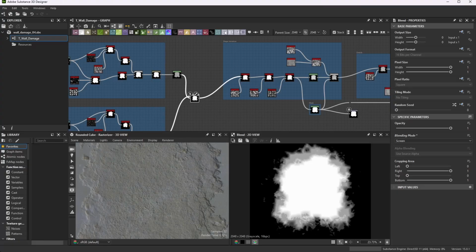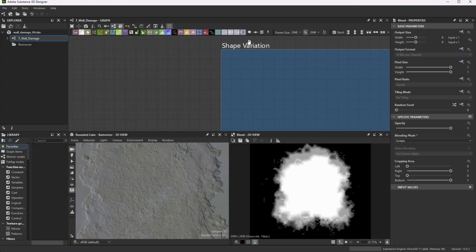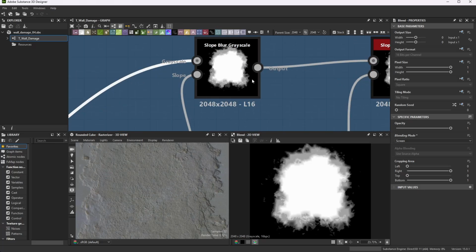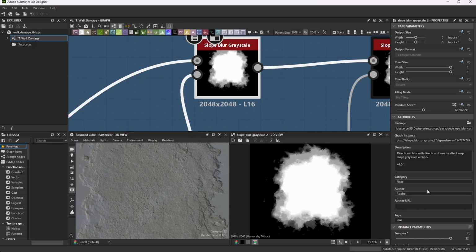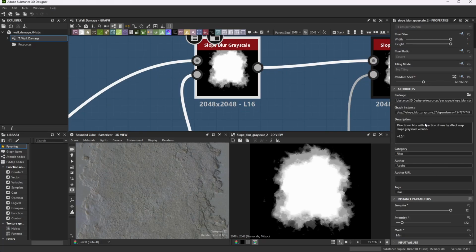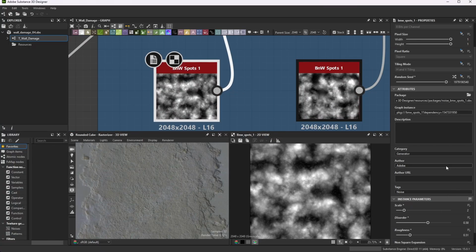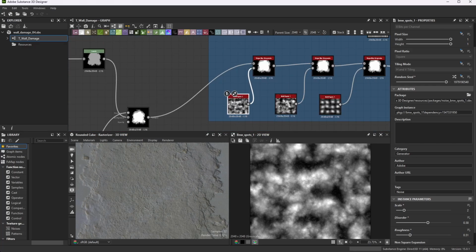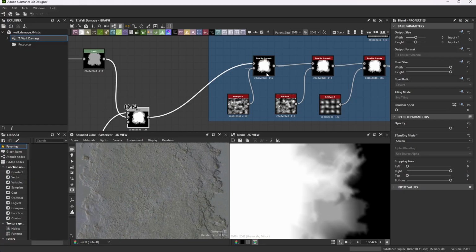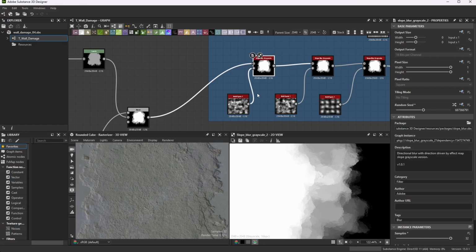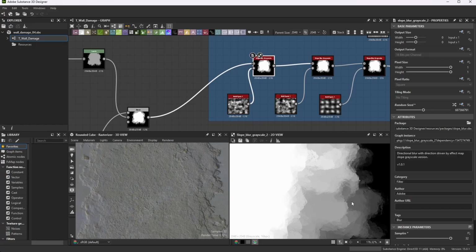So now we're going to go to shape variation here. So run that up into slope blur grayscale. And you can see here samples 32, intensity 1.72. And we're going to power that with the black and white spots. Here's the random seed, scale 2, 0.58, 0.51. What you can see, here's our original, and here's with it blurred on that slope blur. This makes it very more chunky and rocky.